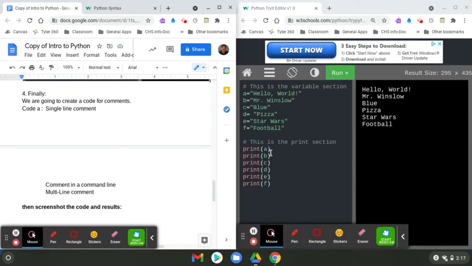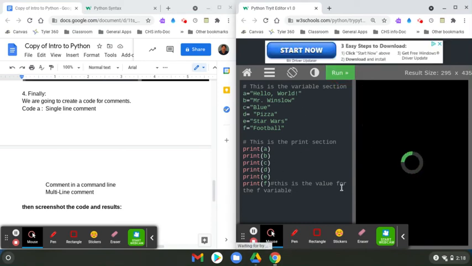So what we would do is, let's just say I wanted to say hashtag, and you notice how close I'm going to put it. Hashtag, this is the value for the f variable. See, and if you run it, it shouldn't have an impact. If it does, it's probably the spacing. But as soon as it sees that hashtag, it ignores everything after it. So that's a comment in a command line.